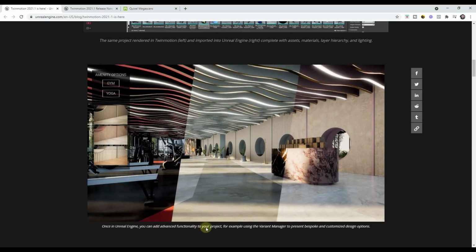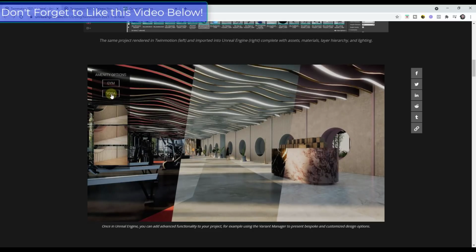So an example they gave is once it's in Unreal Engine, you could use the variant manager in order to create different options for different looks, right? So you could have this turn on and off with a button, what this might look like as a gym or as a yoga studio. So that's just an example, but it gives you more control to do things like that.